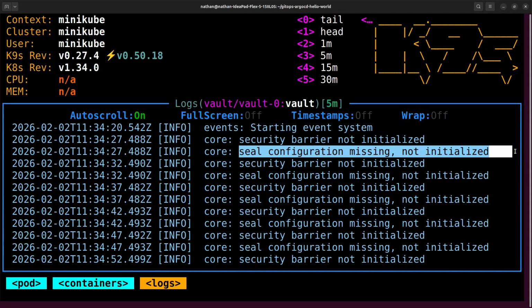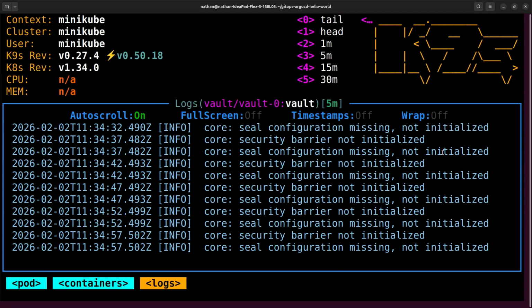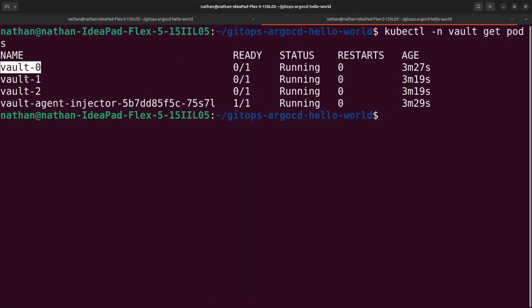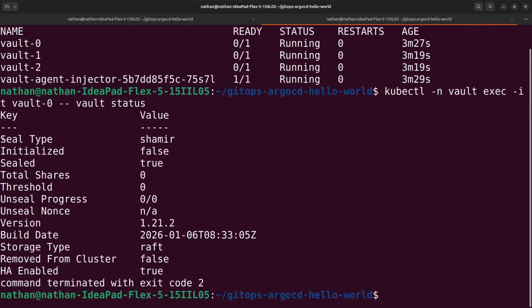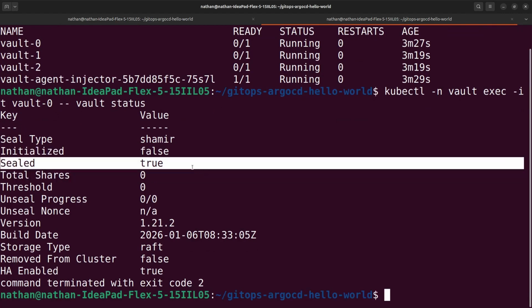Something is missing, which is Vault is not initialized. That is expected because the first time that you install Vault, you need to initialize it and unseal. That's what we will be doing. As we said, we have 3 Vault components. We will start using this one. Let us check the status of Vault to confirm that it is not initialized and sealed. So you see that the initialized here is false and sealed is true.